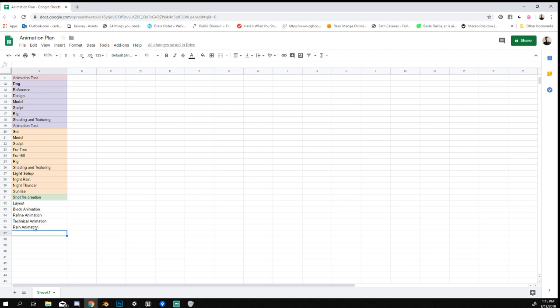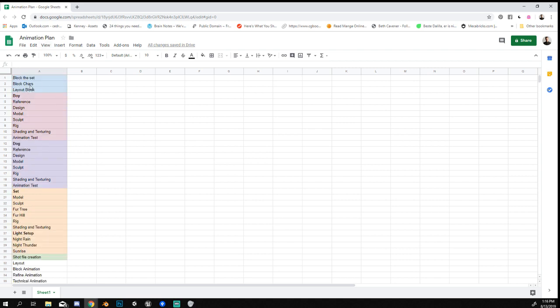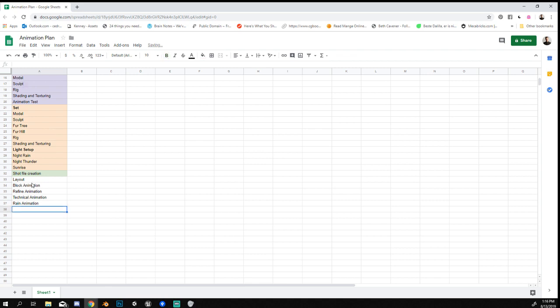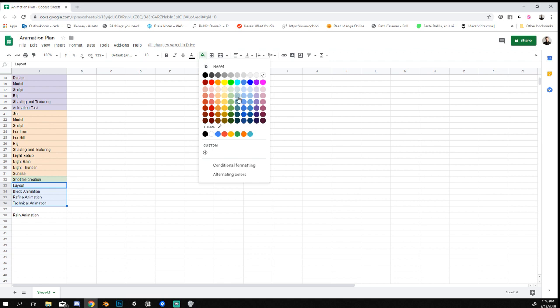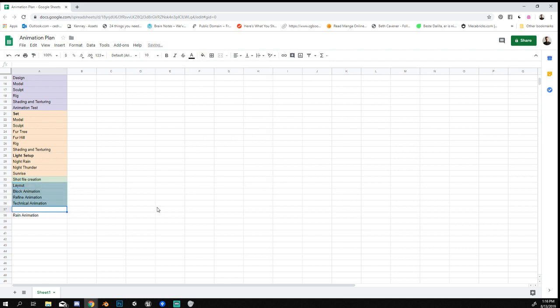Let's see here. Maybe another thing we can add here to the first steps is already get a mood board going. Yeah. It's rain animation. We might do the rain animation after lighting. So these ones are animation steps. We're gonna make them like dark green, I guess.